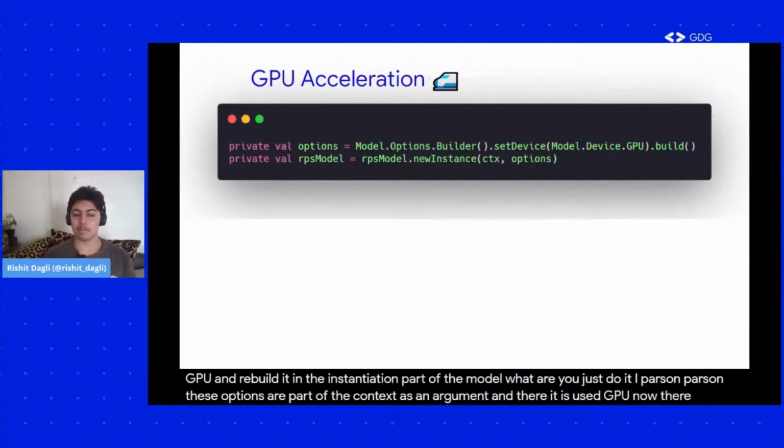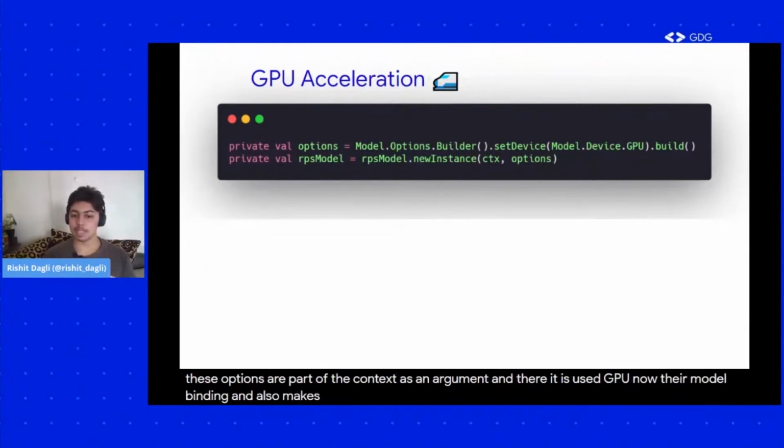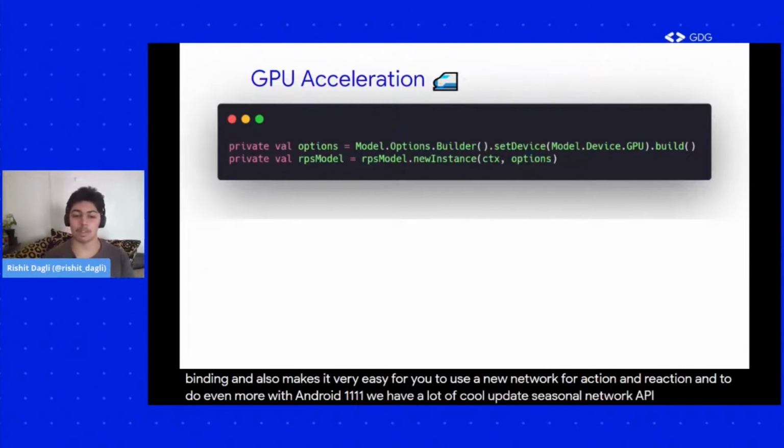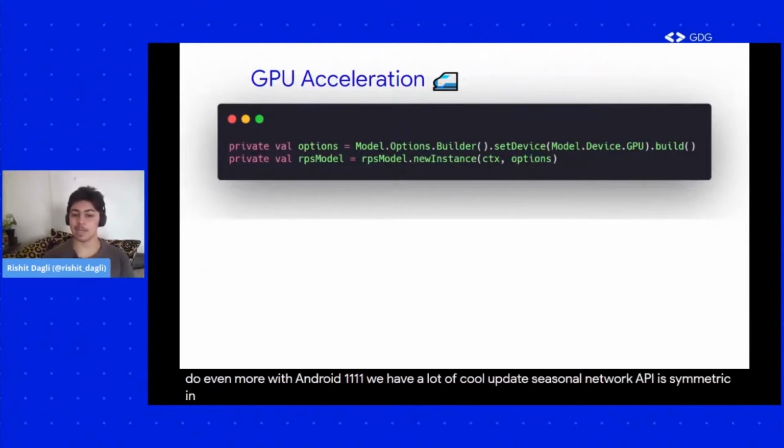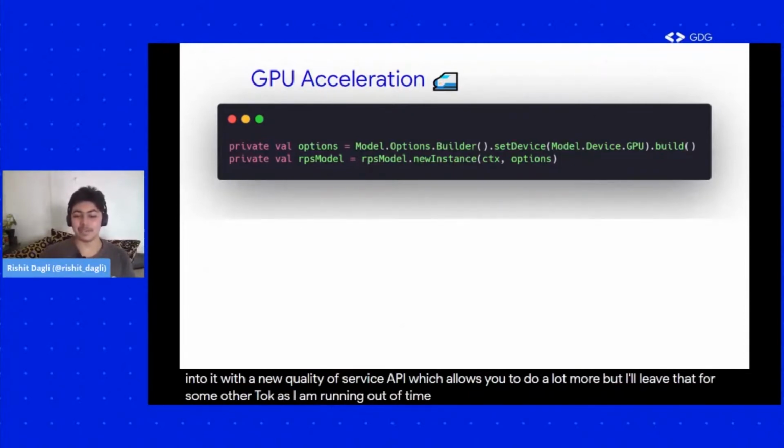So the model binding plugin also makes it very easy for you to use a neural network API for acceleration and to do even more with Android 11. With Android 11, you have a lot of cool updates to the neural network API, like asymmetric int8 weights and a new quality of service API, which just allows you to do a lot more. But I'll leave that for some other talk as I'm running out of time now.